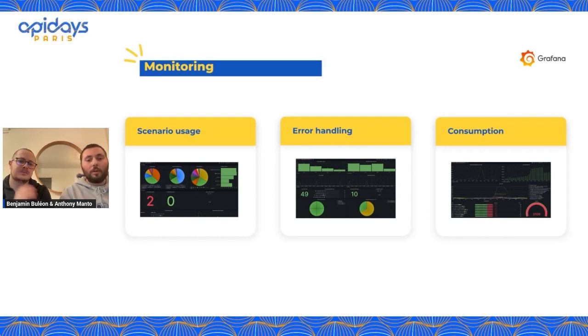The second dashboard is an error handling dashboard. It helps us to have statistics about our errors, and it also helps us to find critical scenarios with bad behavior. With this dashboard, we can easily find a way to improve our system and fix an automation. And finally, we have a consumption dashboard that helps us to know the consumption of our automations.